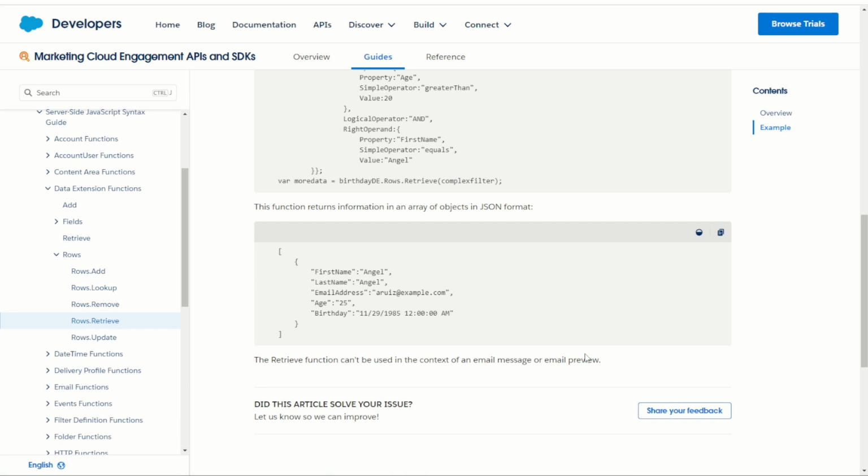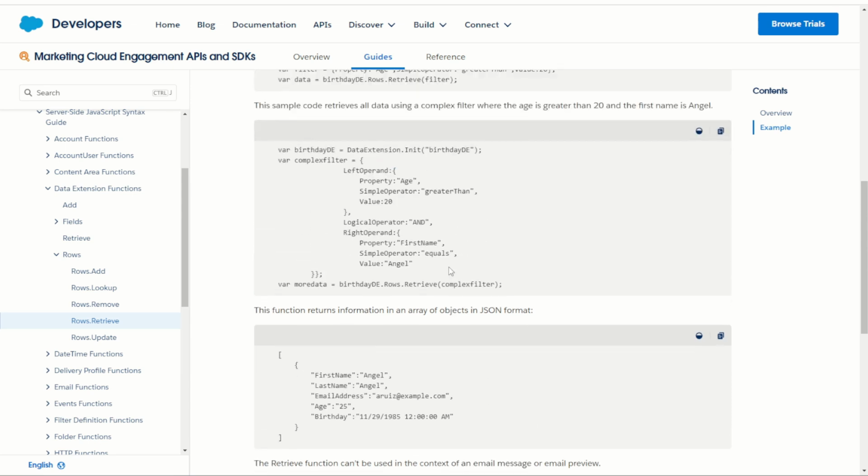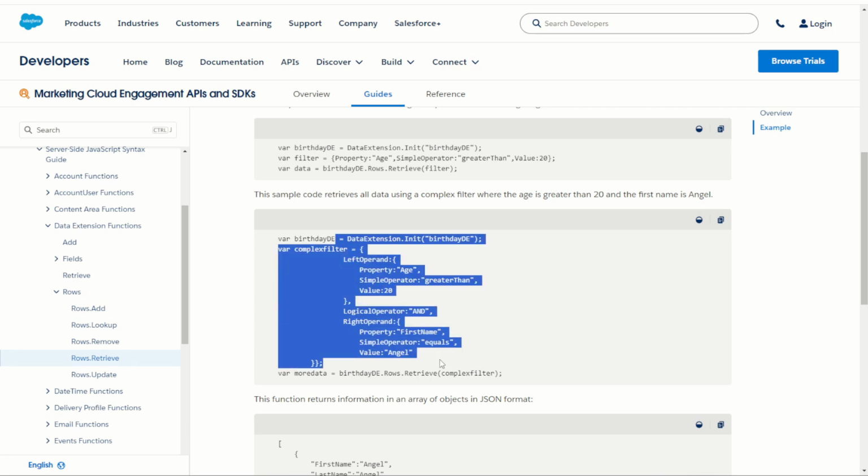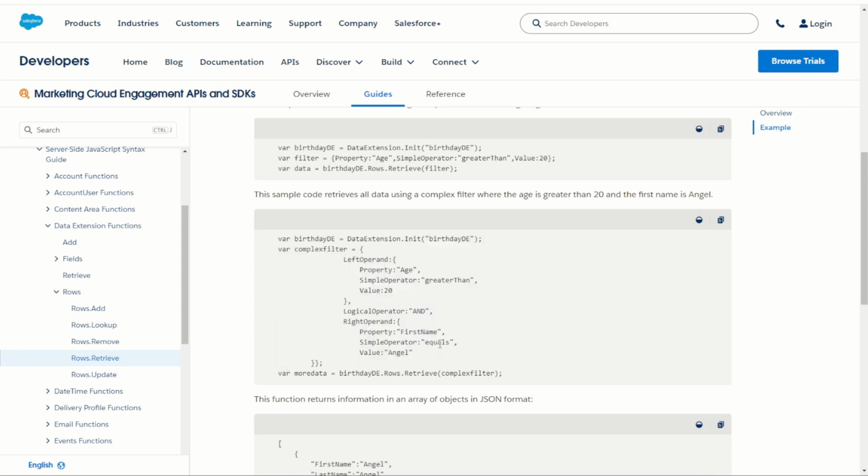Again, the benefit of the server-side JavaScript implementation is you can also do it inside of one of those script activities in Automation Studio. Again, this can be really useful for processing data that comes in from a data extension, saving it, using comparison statements to then retrieve the rows that you need.